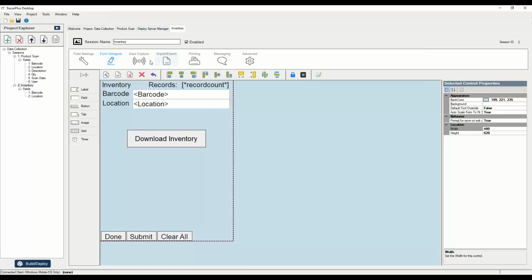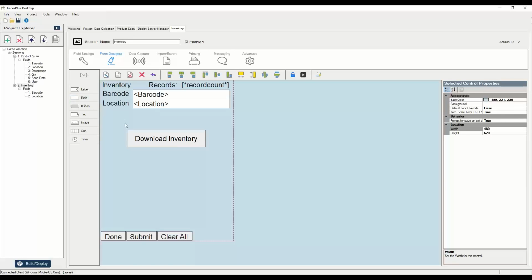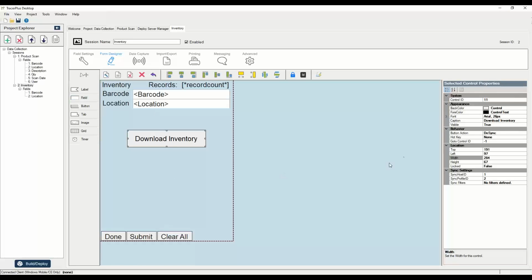I'll go to my inventory form. So now I have a new form on my handheld called inventory, and I want to give the user an option to download the current inventory with the download inventory button. So I added a button to my form called download inventory. I changed the button action to be do sync from my properties over here on the right-hand side. And now I'm configuring the sync settings for this sync button.